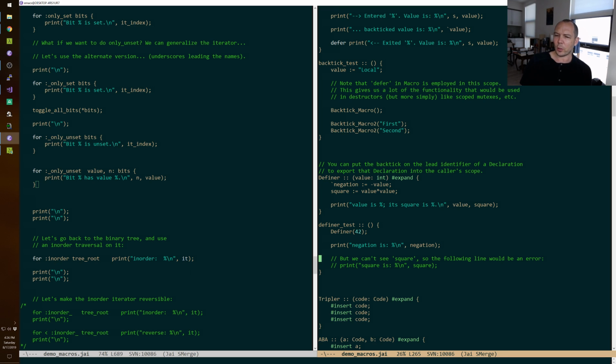Is there a mechanism to allow a macro written using, e.g., backtick value to operate on my variable called value2 instead? Not currently, but we may be able to do that in the next demo.